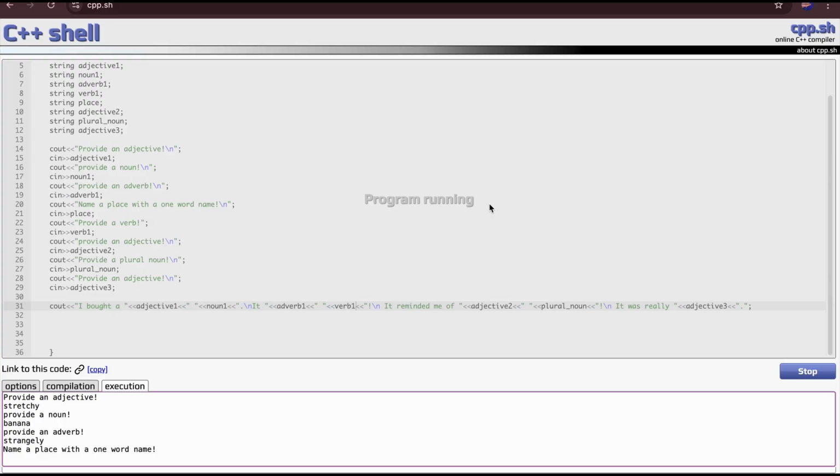Oh, wait, let's see. So in our code, it's a little backwards, isn't it? That's okay, though. It will just be a bit more mysterious for our person. Plus, we can go back and change that real quick. So provide a place with a one-word name. We didn't even put place in our cout, did we? We can go back and fix that. Let's say Walmart. Provide a verb. All right, let's do running.